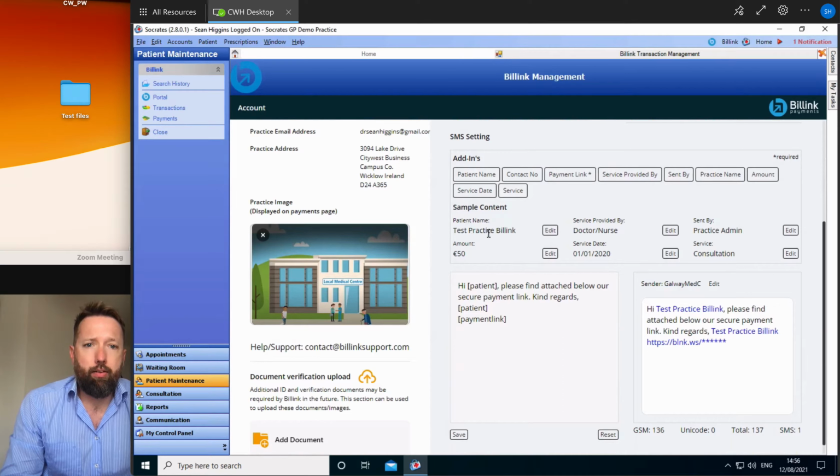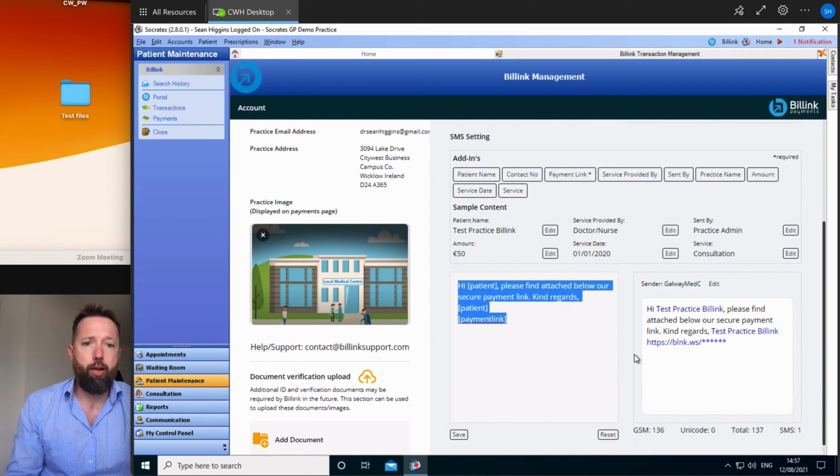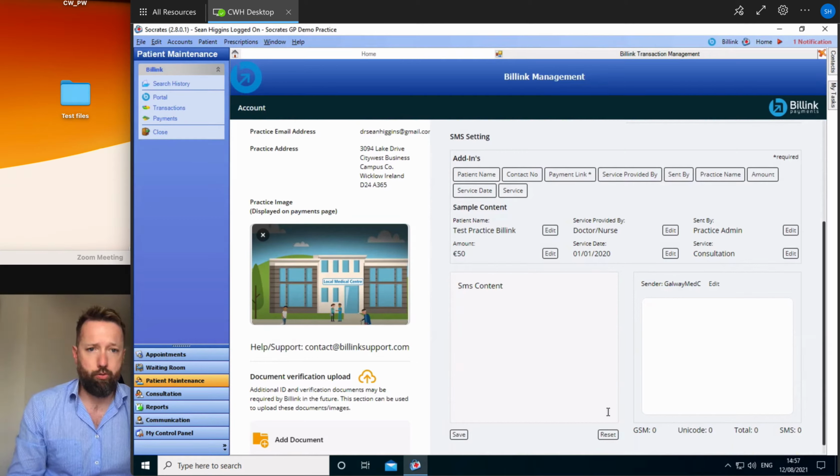Now, you can see up here there's sample content. So I have the sample practice name here called Test Practice Billink. I have a sample amount due of €50. I have a sample service provided. I have a service date. I have a sent by, and I have a consultation type. So these are to mimic the type of things that would get added into the SMS, so that you can play around with this. So let's say I wanted to build a new SMS template for my practice, and I wanted to include all of those, right, everything.